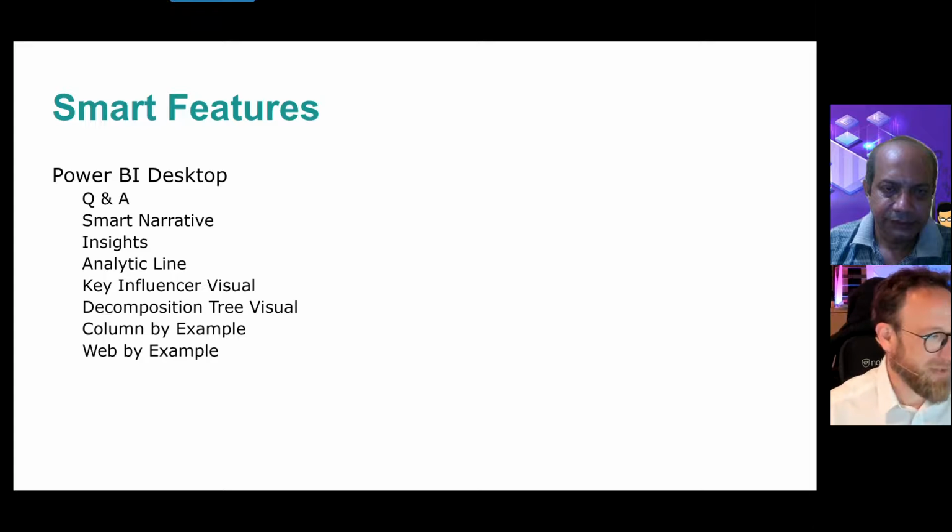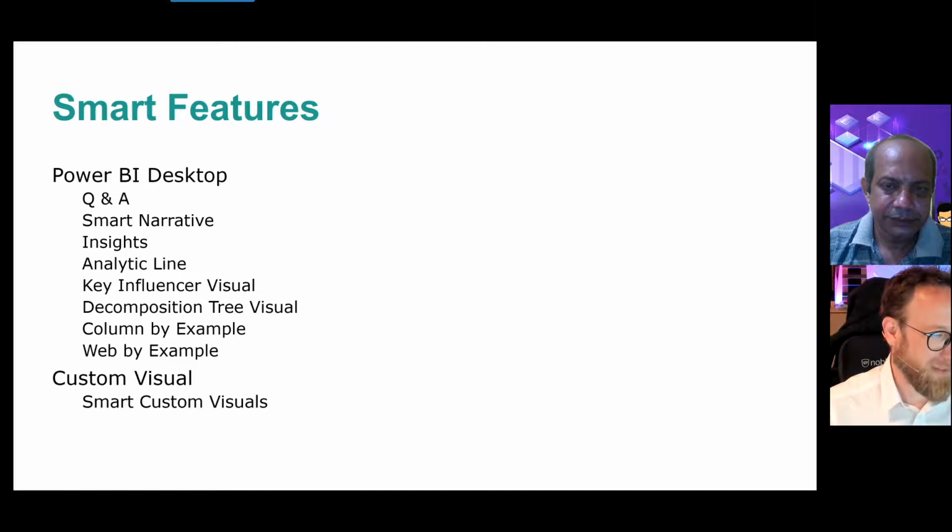I most probably will have time to show that. Most probably I will cut out here the key influencer visual and the decomposition tree. Also column by example and web by example will most probably not have time. Even if this would have been a 60-minute talk, I would not find time for that. Maybe we'll also find time for some smart custom visuals.